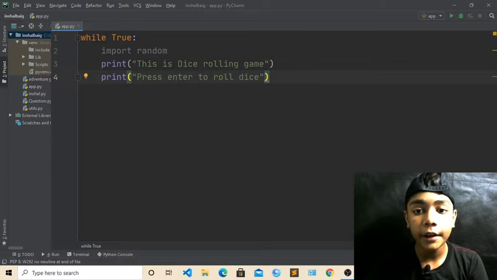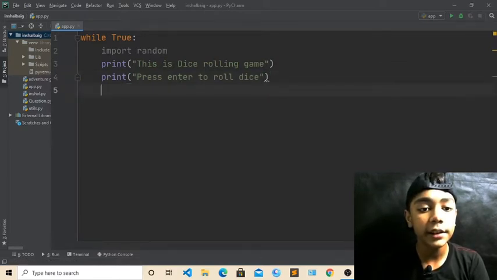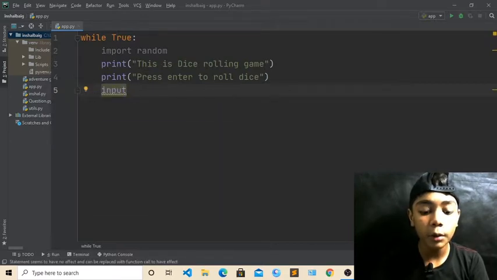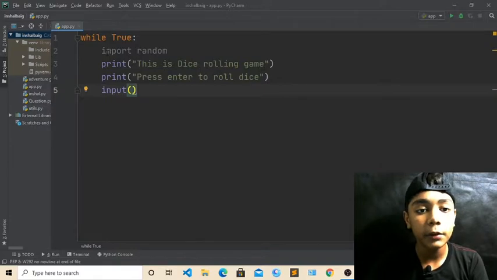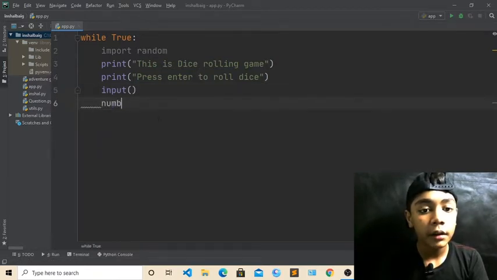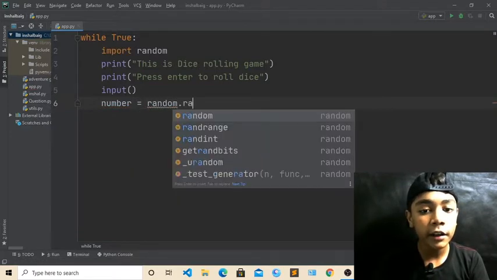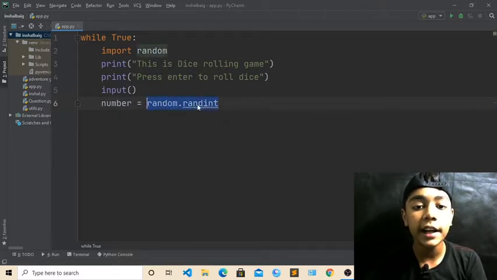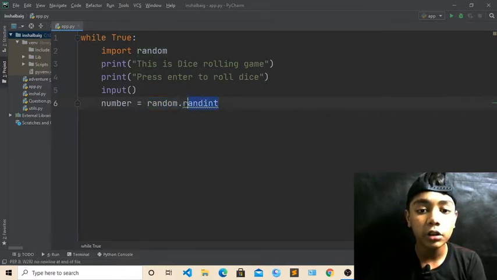When you have done till here, press enter and write input, and then open brackets. You can see we have done while True and the input statement. Now press enter again and define number, equal to random.randint. We have also learned about random in many classes when we were building the tic-tac-toe game. I hope you all know and understand that, so we will use it here also.